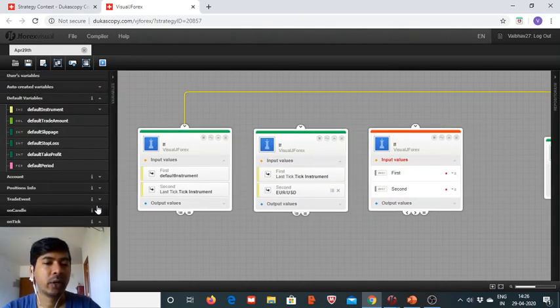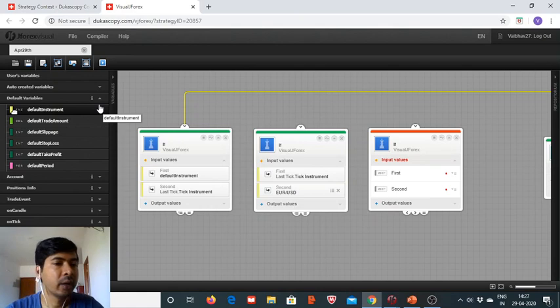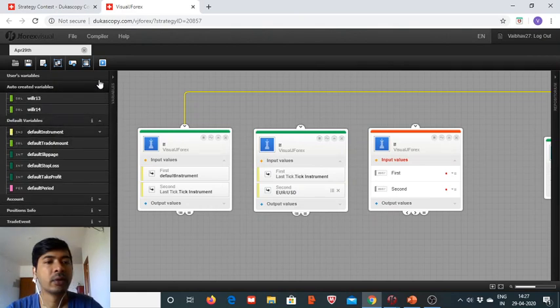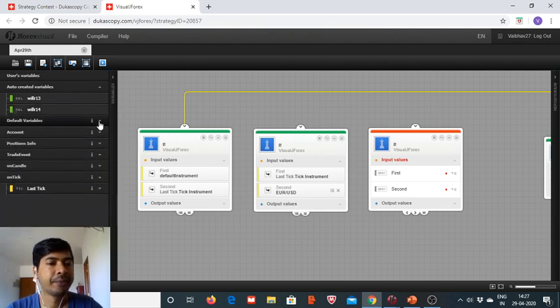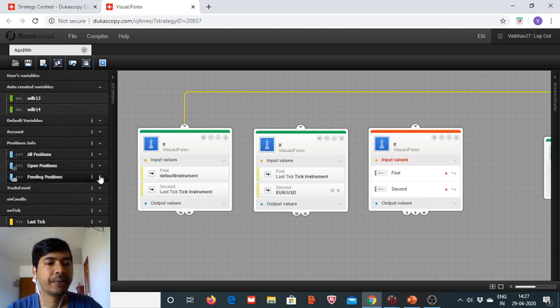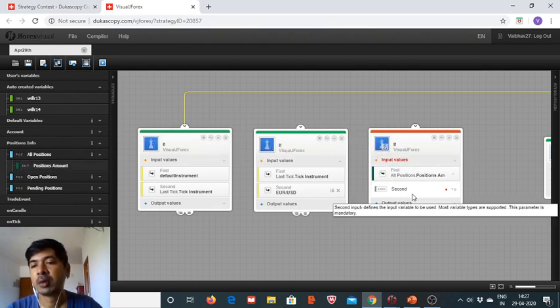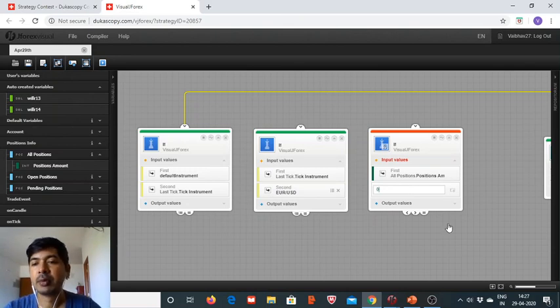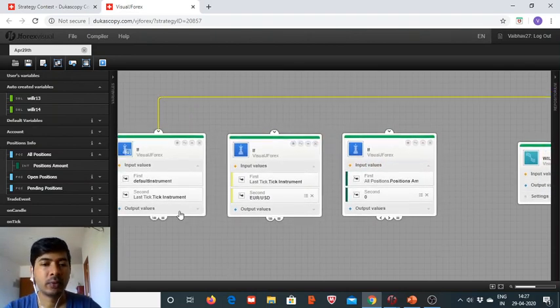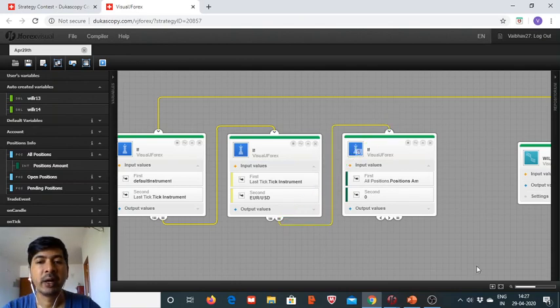And then we go to the position amount, and for that we will need all position amount, which will be defined at 0. So we connect it here. The last tick instrument has been defined at 0, the Euro USD, and then the position amount has been defined at 0.